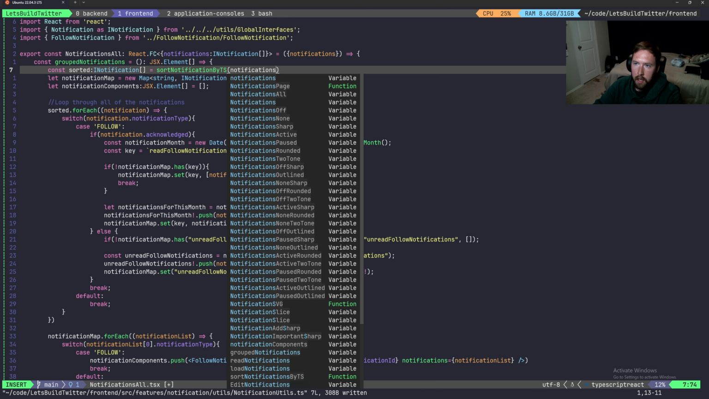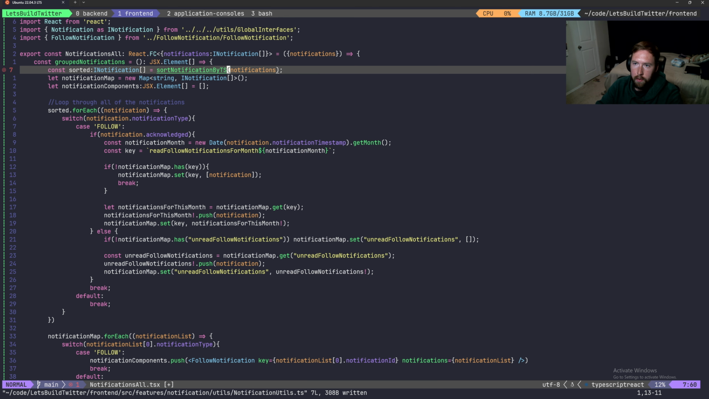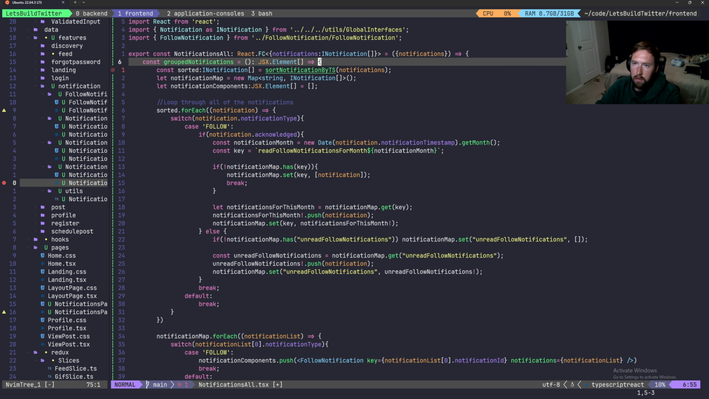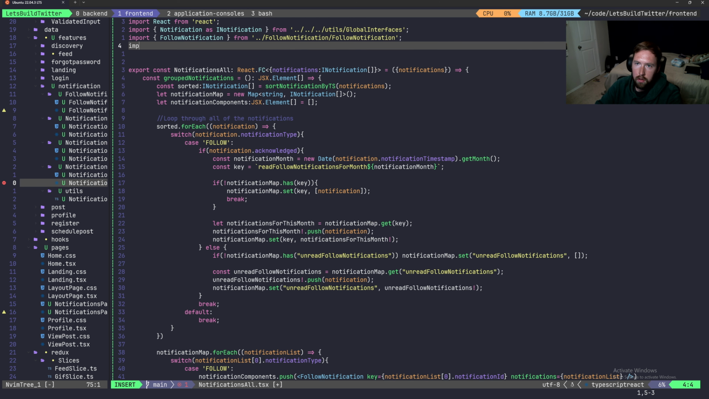I'll make sure that I export it in a second. Let's see if it shows up. Nope. Let's go back to Explorer, export function, sort notifications. Let's make sure it's saved. Looks like everything's spelled right. See if I find it now. No. Let's try to import it.